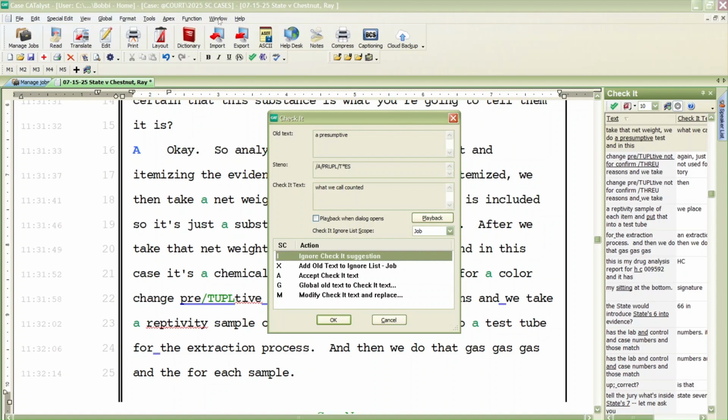So then see here. It got what I missed, "what we call," but then it added the word "counted," which I'm not sure where it thought it heard. So we need to put in "what we call," but not "counted." And it wants me to take out "a presumptive," but that's correct. So this is kind of a glitchy thing with Check It. Just be careful. I don't know why it does this sometimes.